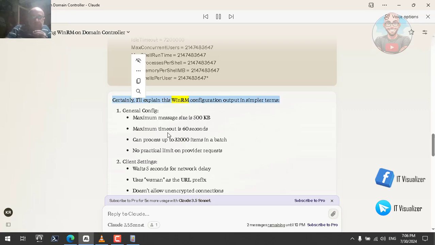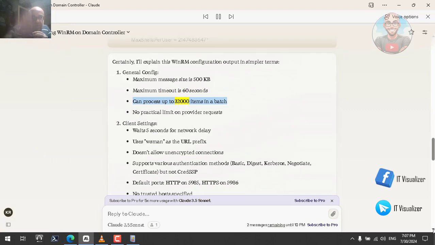Certainly, I'll explain this WinRM configuration output in simpler terms. General config. Maximum message size is 500 kilobytes. Maximum timeout is 60 seconds. Can process up to 32,000 items in a batch. No practical limit on provider requests.